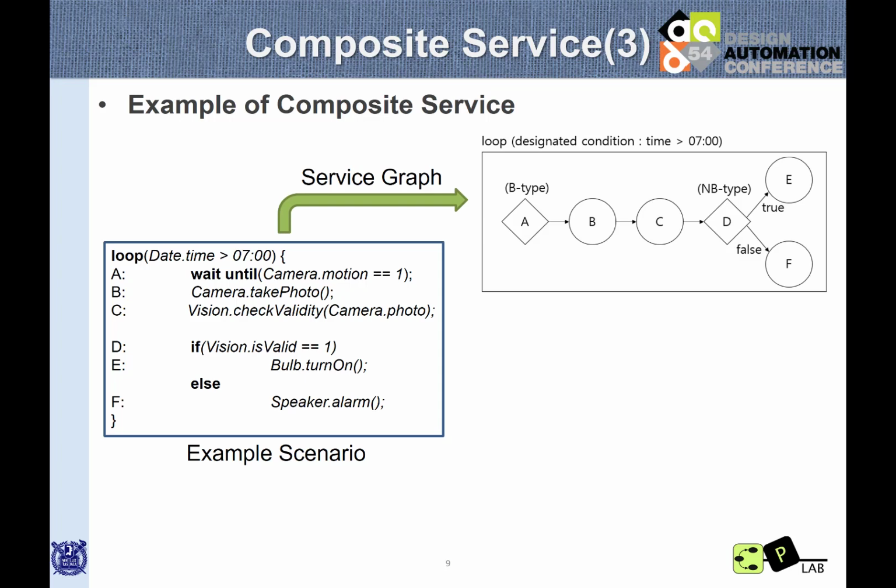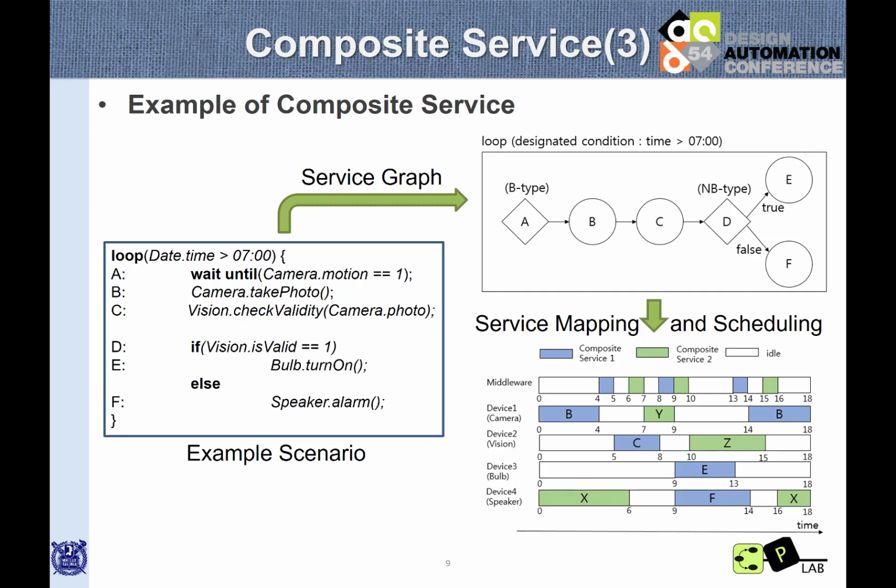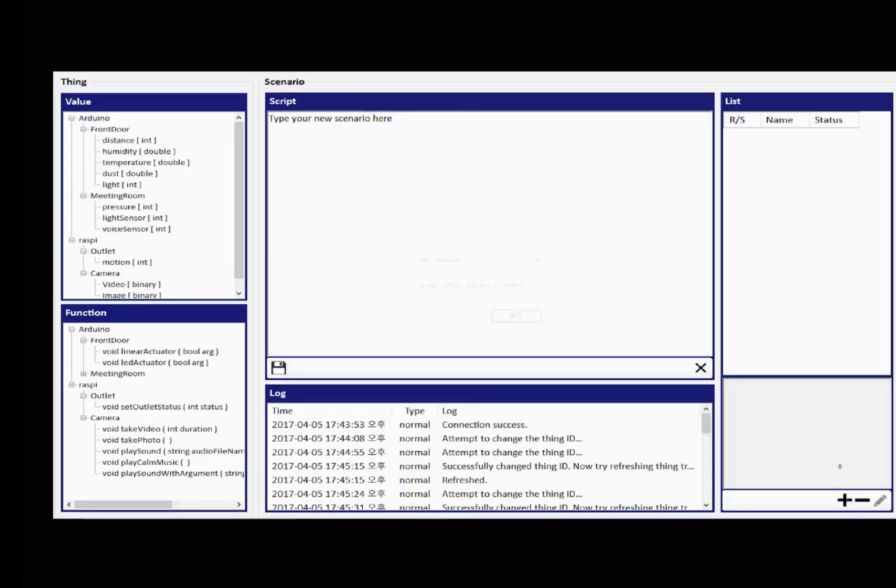Since there may exist many composite services defined and running concurrently, mapping and scheduling of services to devices are necessary. Therefore, a variety of scheduling problems can be induced from the middleware, depending on the system characteristics. For a given set of requirements and assumptions, finding an optimal schedule is an open problem to research in the future. To demonstrate our platform, we have tested two example scenarios.